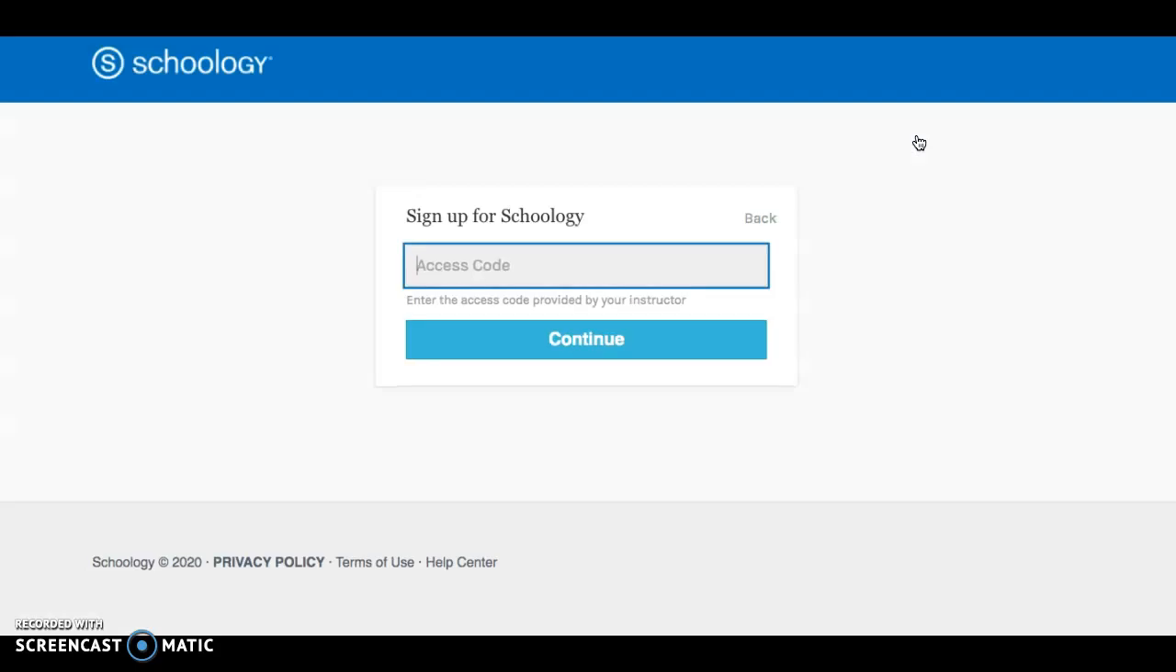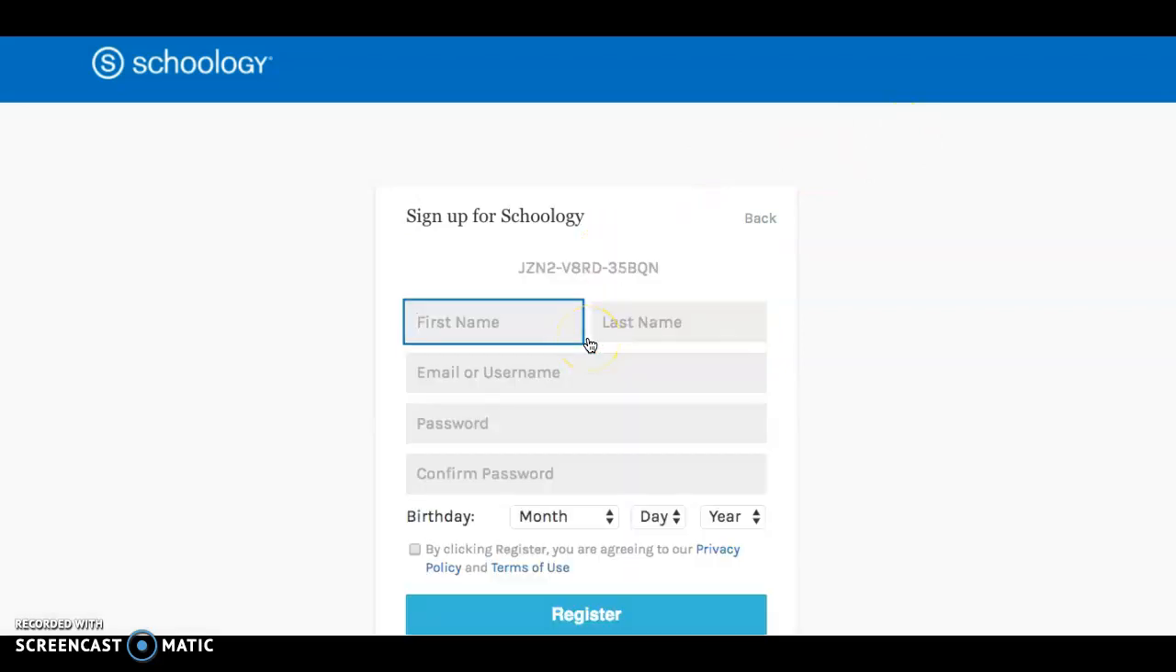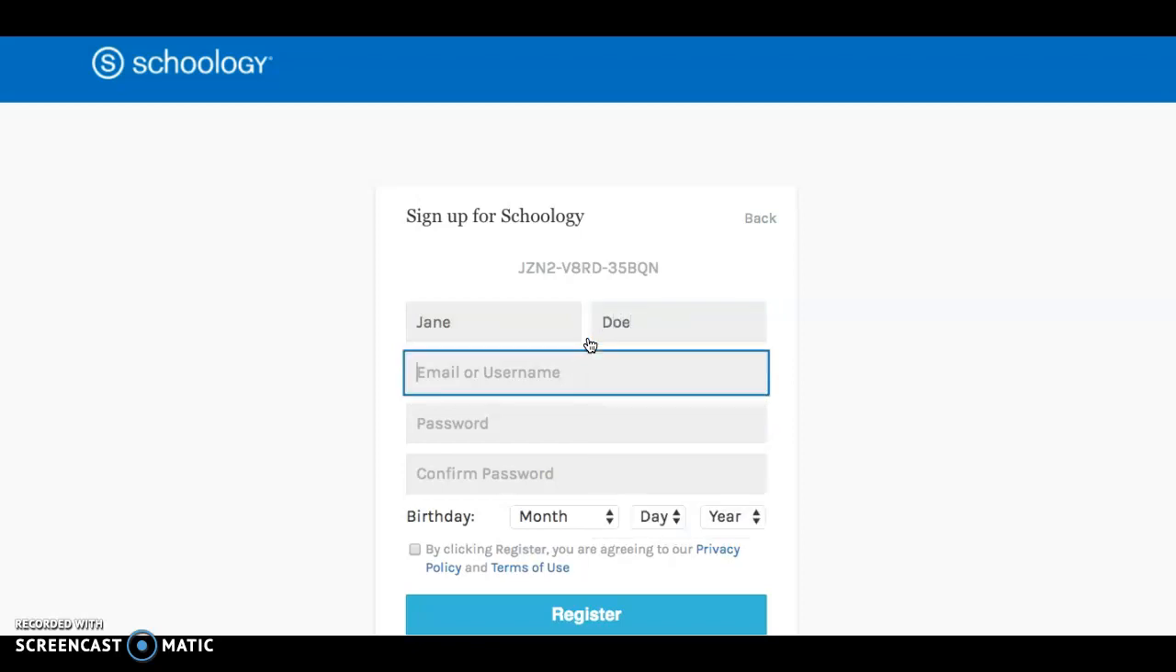On the Facebook page is the access code, so you can copy it and then paste it in. It's going to prompt you to put your information in. I'm just going to make up kind of a dummy account here.